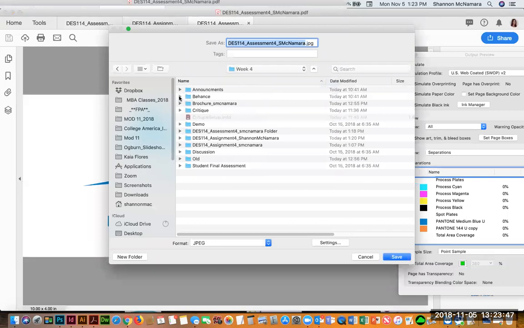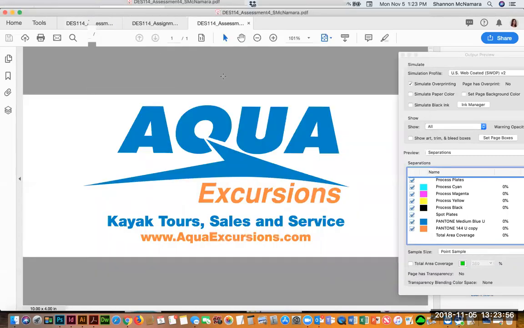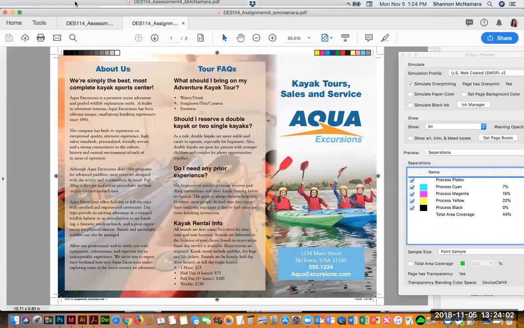And I like to make a folder called Behance and put everything in there. So you might even just want to rename it to make it easier for yourself. I'm going to call this one sign. Sometimes if you see assignment and assessment, you're like, which one is which? Close it out. Do the same thing here.